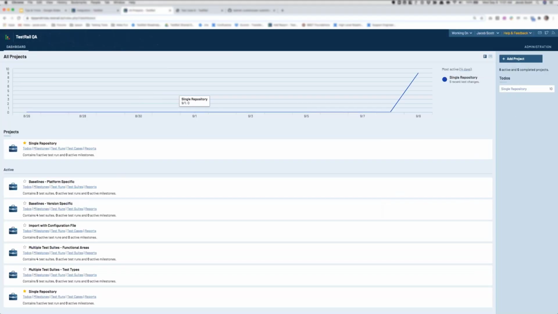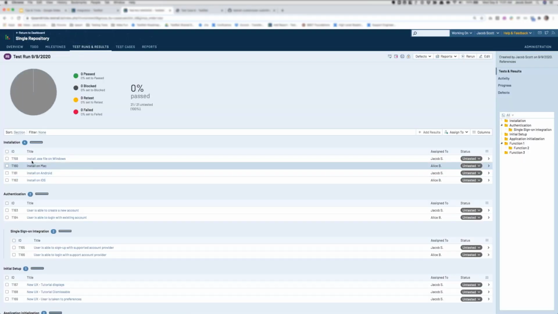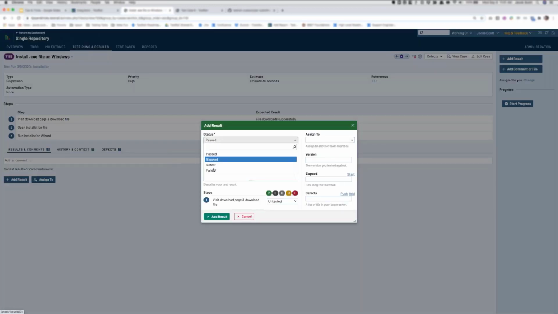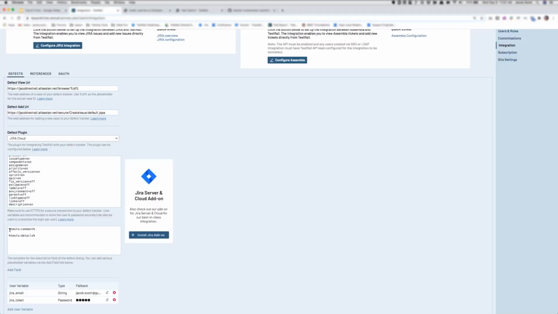This really doesn't tell me too much about what's going on, but what's happening here is when I'm in a project, and let's jump back in here, we'll take our test run. Let's go ahead and add a result to this one. We're going to fail it real quick, and then we're going to push. So it just fills the most basic of information in here.